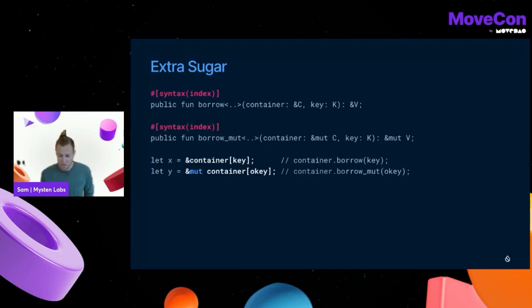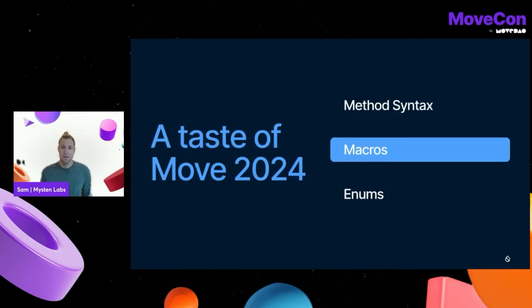Of course, all the built-in collections, things like vector, things like table, things like linked table, things like bag will automatically support this. And then if you write your own collection types and you want to use index syntax, you can add that yourself by adding annotations to the functions where you want to use that syntax. So that covers the new method and index syntax part.